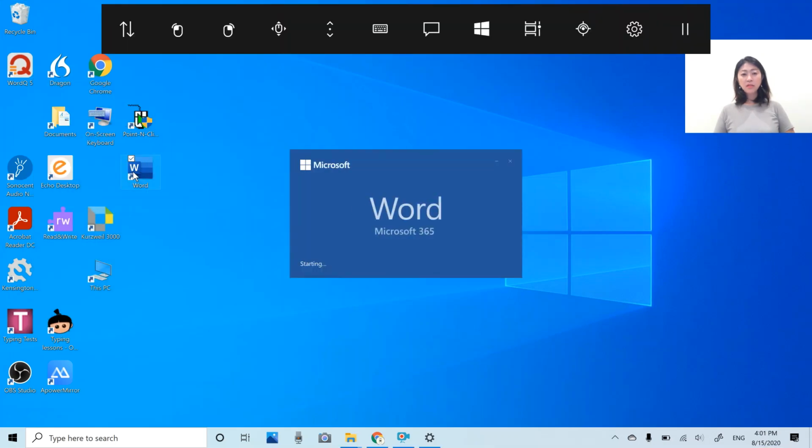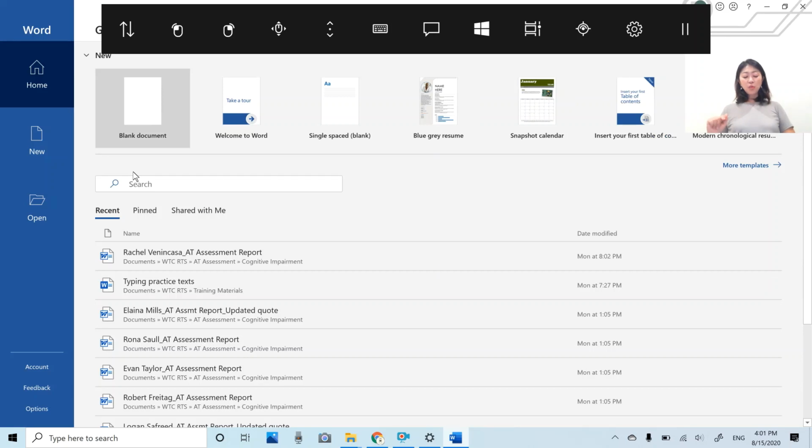That's the double click button. So what I just did was I looked at the precise mouse button, and then I moved my mouse to the Microsoft Word icon, and then I used the double click to open that Word icon. Now let me use single click, and then I'm gonna open up a blank document.